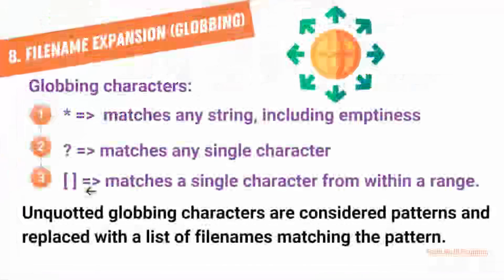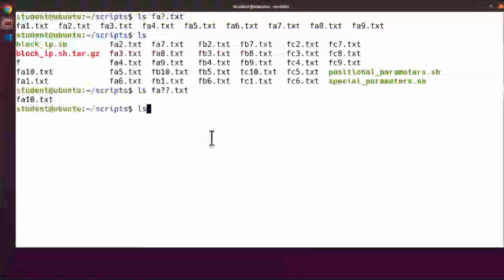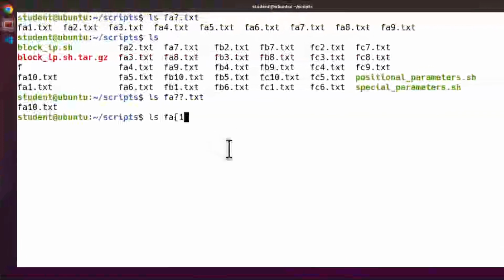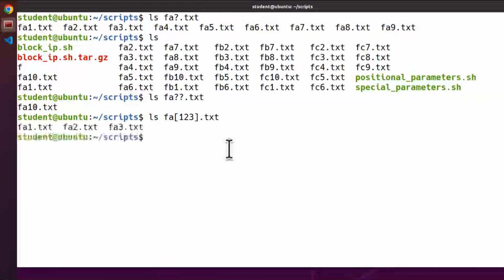Now let's go ahead and take a look at the last special character, which is the square bracket. Square brackets are used to match a single character from within a range. Let's see the first example. ls fa and 1, 2, 3 between square brackets .txt. It matched all the file names starting with FA, then having a single character which is 1, 2 or 3 and ending in .txt. Note that even though there are more characters inside square brackets, it matches only a single character.